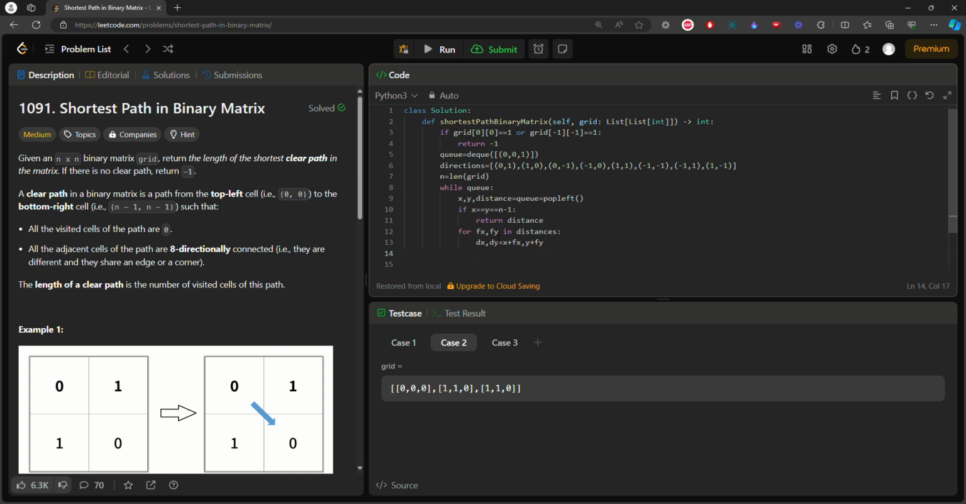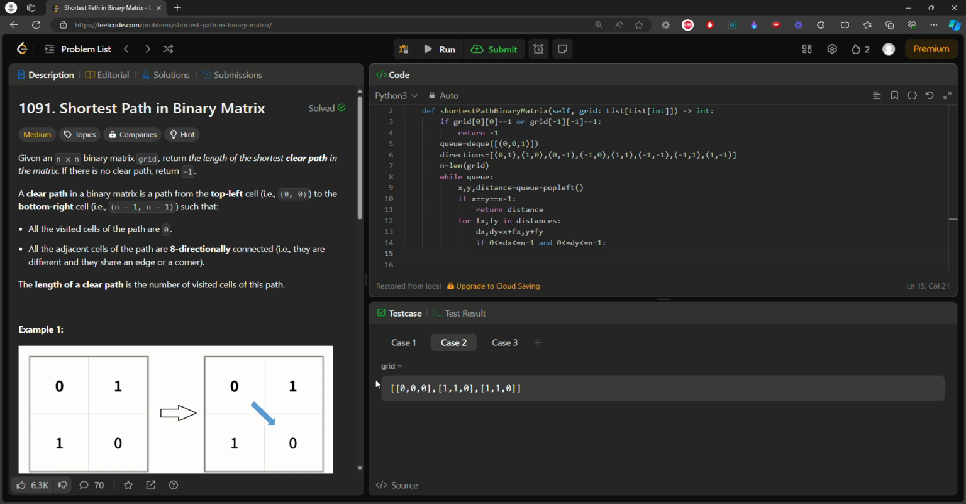I hope you understood what that means. If you are in this node, you can't directly go to the right side because it will go out of bounds. So if 0 is less than or equal to dx is less than or equal to n minus 1, and 0 is less than or equal to dy, which is less than or equal to n minus 1, that means you are still in bounds. Then you can append that specific neighbor, dx and dy, to the queue.